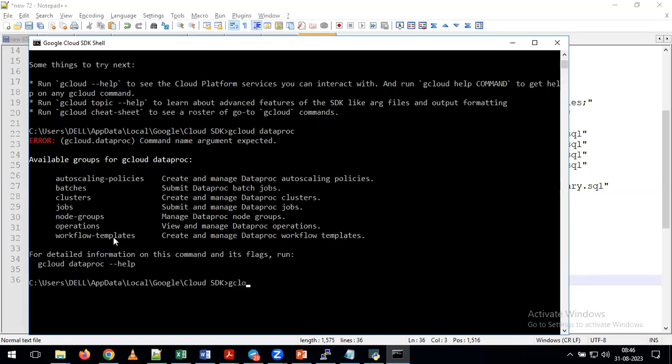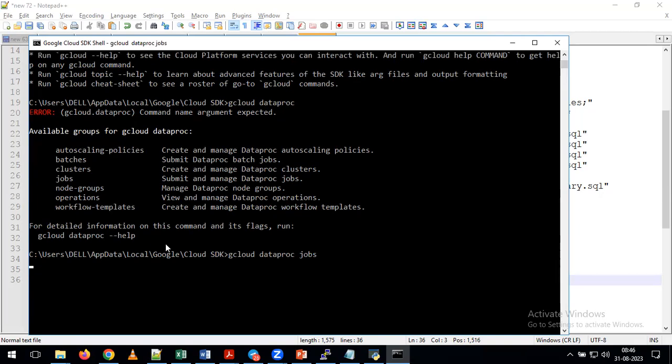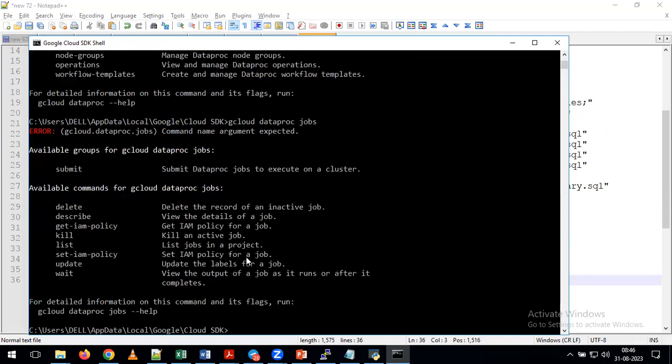For that reason, I'm giving the same command again: gcloud space dataproc space jobs. Now, if you observe, when I give jobs here, it gives all the available options present in the jobs. By using the job, from the console we can actually submit the job. If you want, we can delete the job also, or describe the job also. But now my requirement is to create the job.